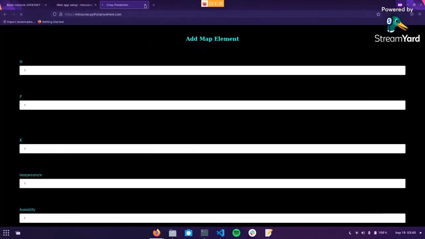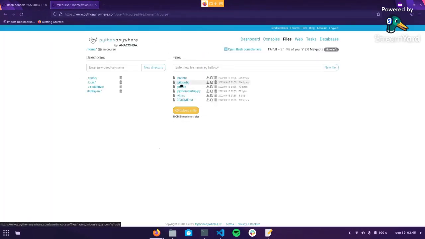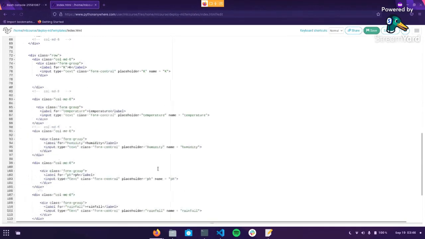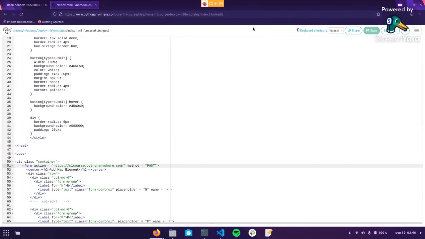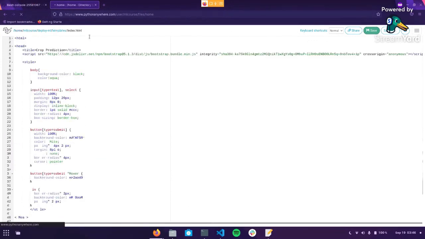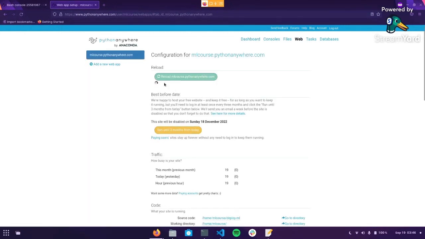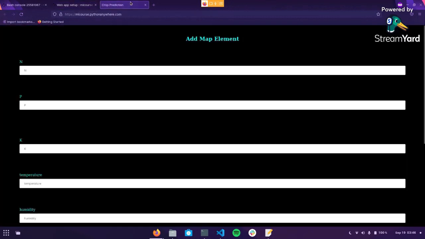So let's go back and close this up. Let's go to files and maybe let's remove the port 5000. So yeah, now let's try. So let's go back to the web tab. Let's reload it. Live debugging always gives us such a rush. So let this load. Okay, let's try this again.